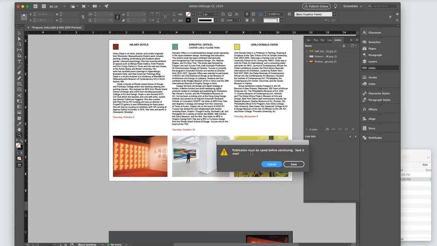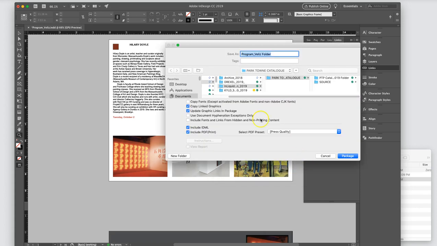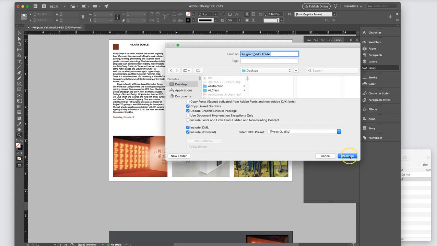This publication needs to be saved to continue, so I want to save it. I'm going to save it to my desktop. This is a time where you might want to change it to your name, the class information, whatever I've asked you to do. So make sure it's correct. Also make sure that you do not have fonts checked. You only have links, and update graphic links in package.